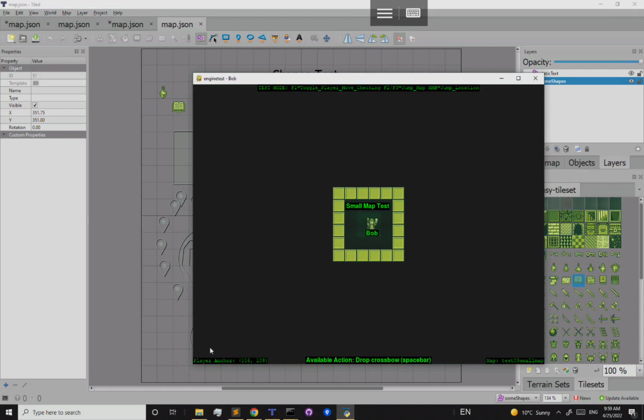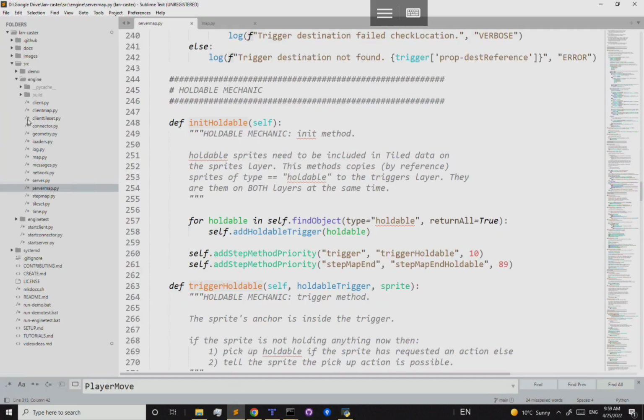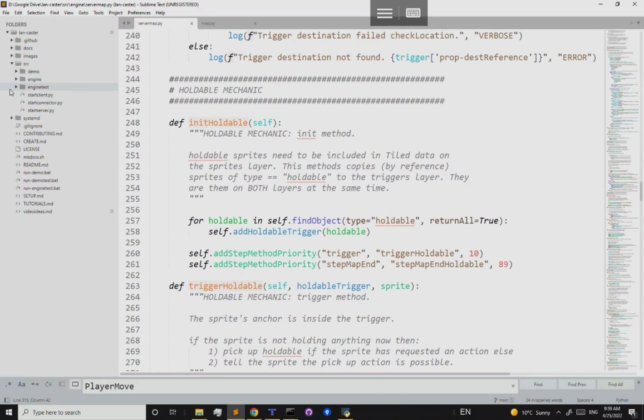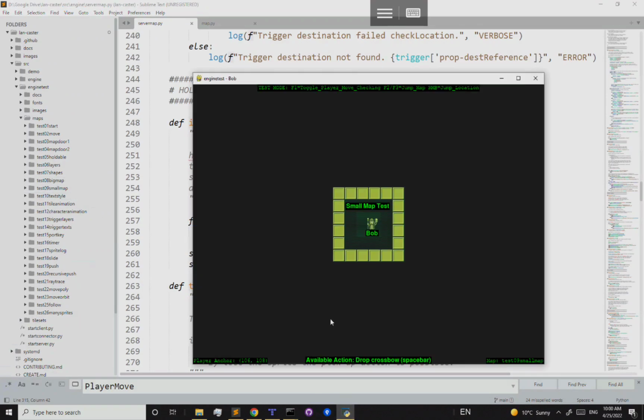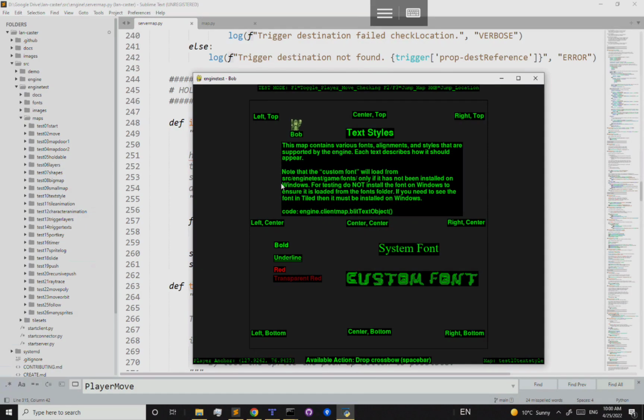That would be in the LAN-Caster source engineTest maps folder, and that would be small map or big map. You can look at those ones. I'll just let you do that yourself. There's nothing exciting on those maps, just some graphics to prove that those maps can be used and do work. The next one here is font styles.